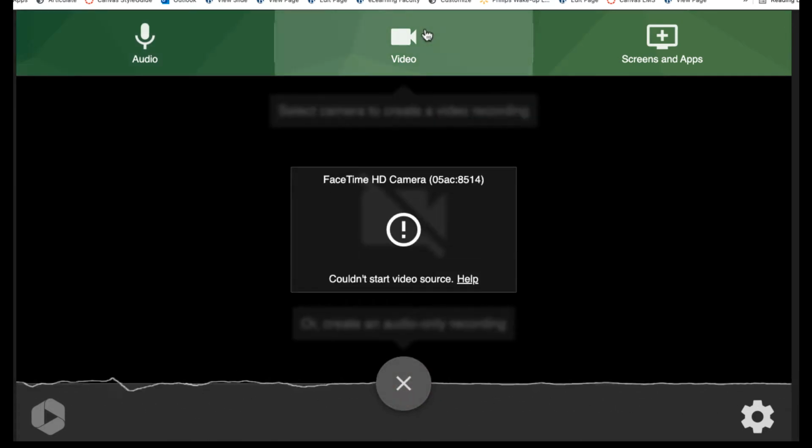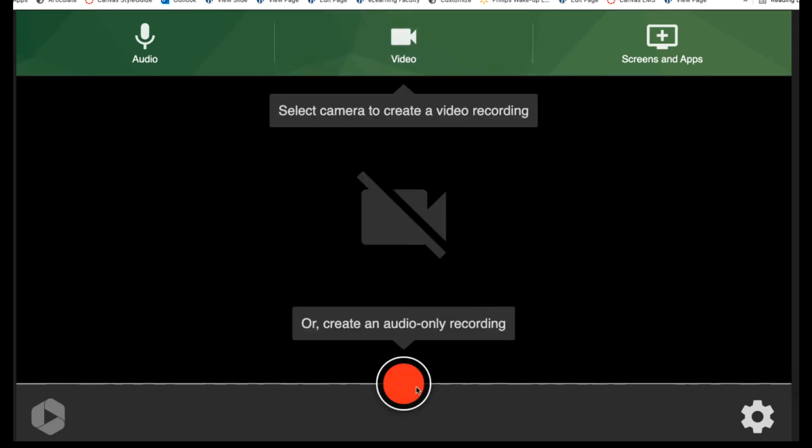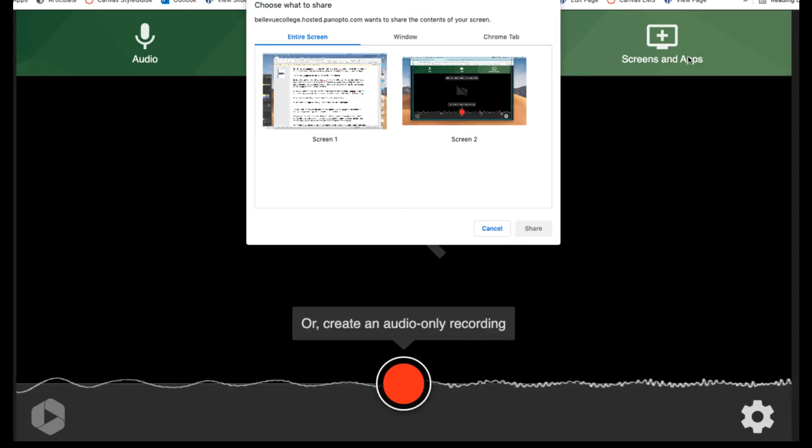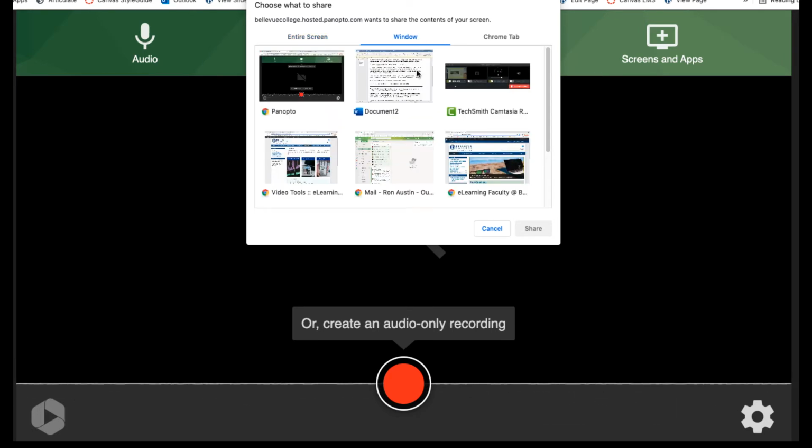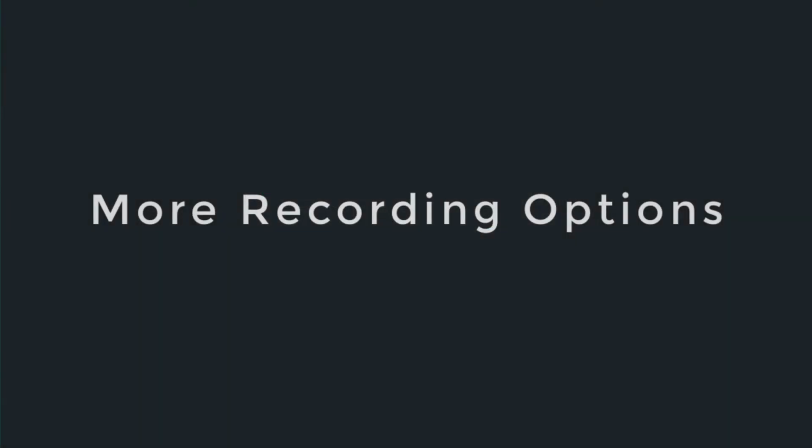I'm not going to use my camera application right now. It probably won't work for me because I have a few other applications using it. If this doesn't work, it may be an issue with a cookie in your browser, or you might just be using the camera for another application. Then for your screen shares and apps, you can choose your screens to share. If you have some applications running, then you can choose which application to run.